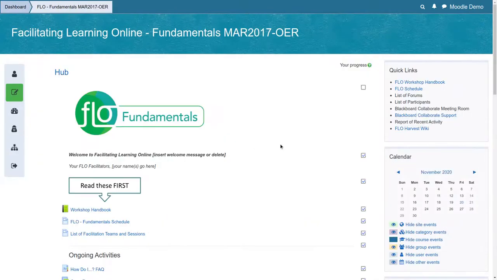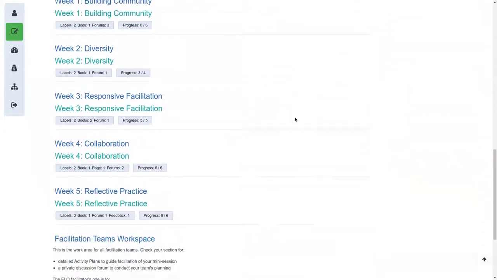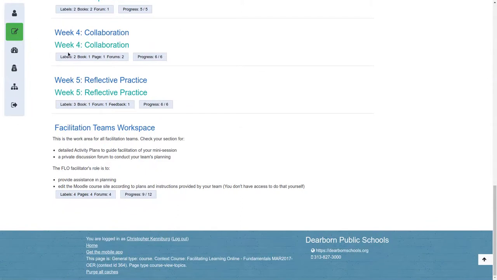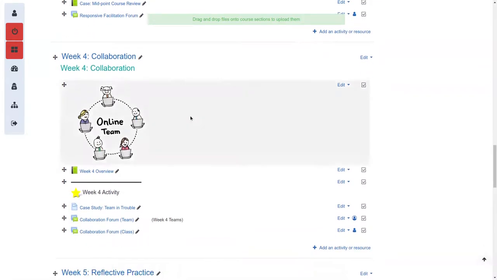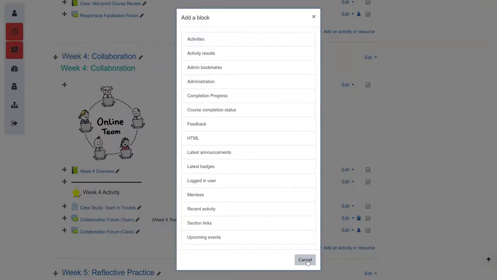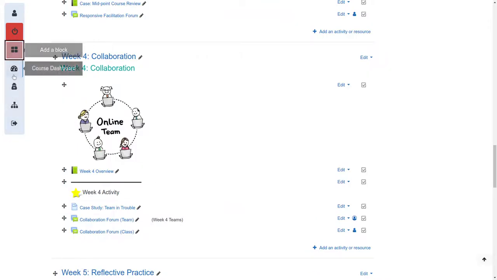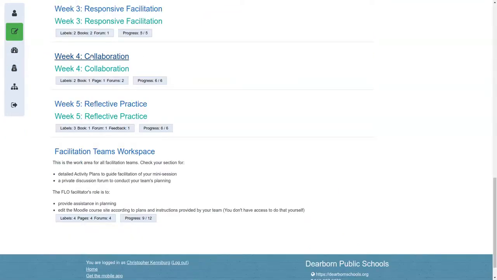When you're in a course, and this is one that I just kind of downloaded, again, the layout is very simple, very clean. Now, we're right here at week 4. I'm going to turn editing on, and you notice that it returned me right to week 4. If I wanted to add a block, I could do so like that. And I'll turn editing off, and we're right back here to week 4.